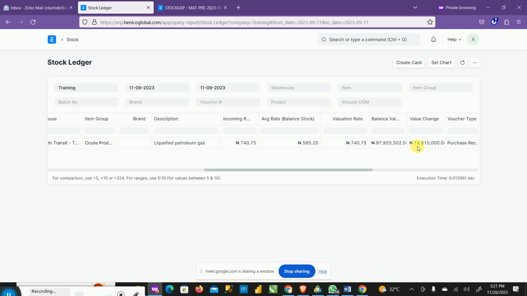Look at this now. I'm trying to check our stock ledger. You can see our stock ledger has 14,815,000. You can now see that the incoming rate is now 740 against 700. So now this is the average rate, the rate you have been using from the beginning of the system till date. But for this particular transaction we did, this is the valuation that the system has deducted for us.